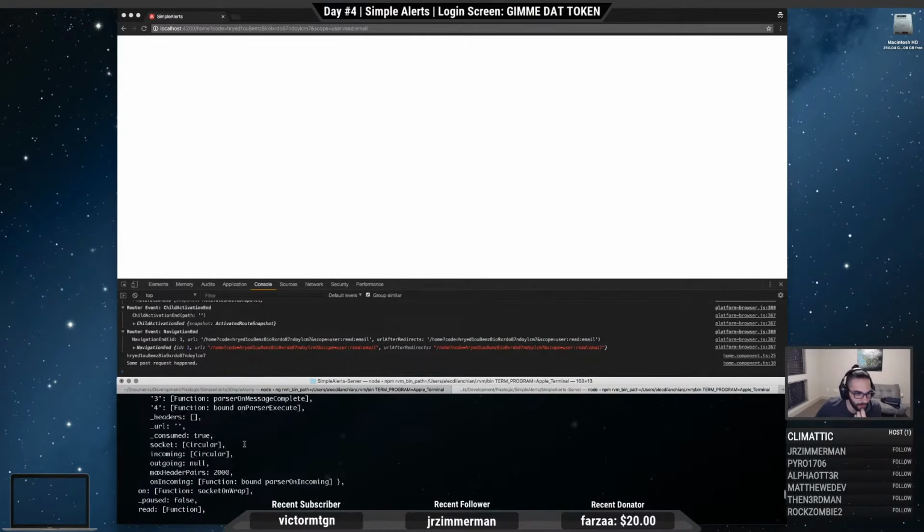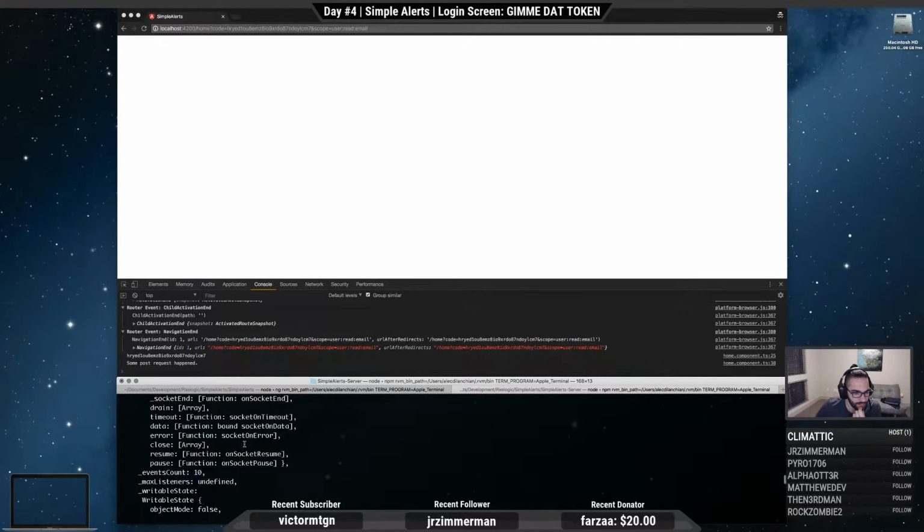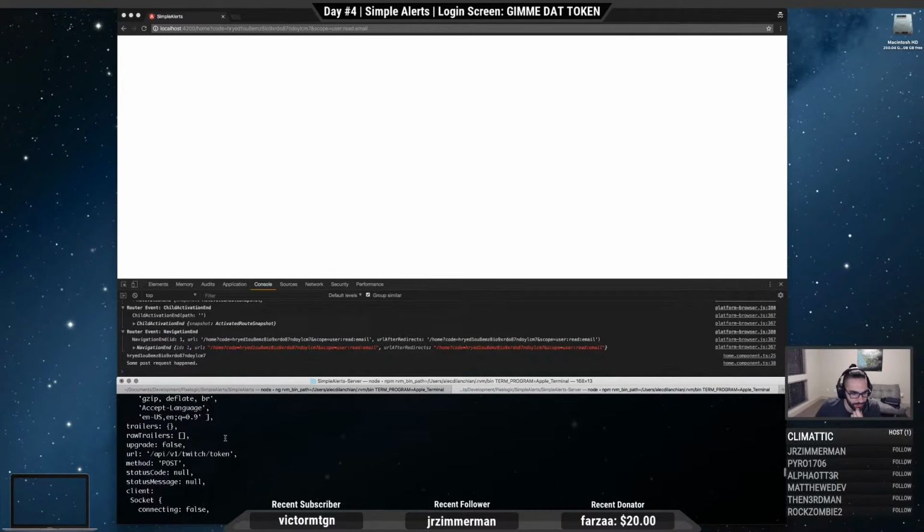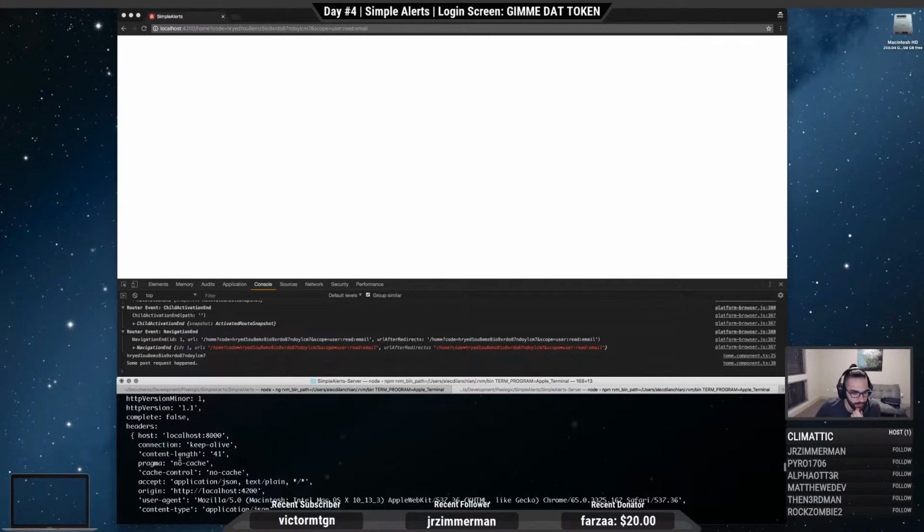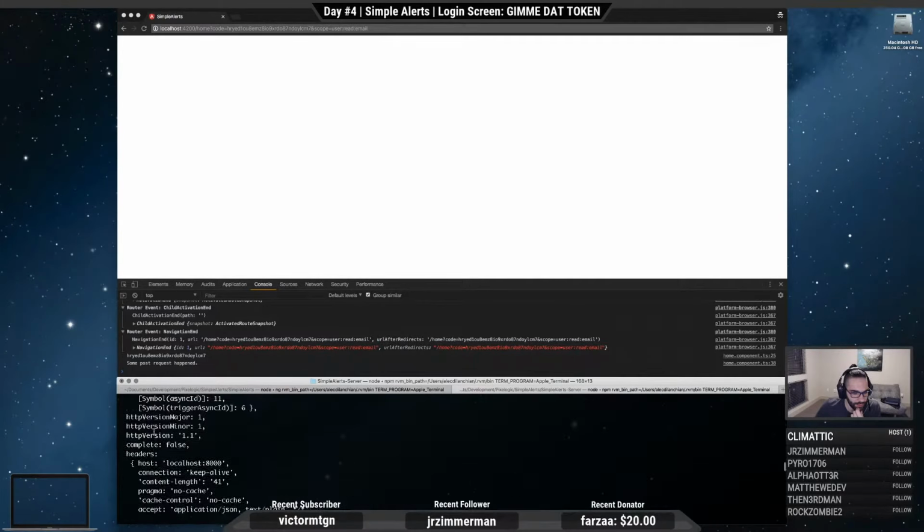We should be able to find something here. I hope so. Because it doesn't even say it has a body, which is not good. So we have raw headers. Headers in general. Holy crap, this is a huge object.